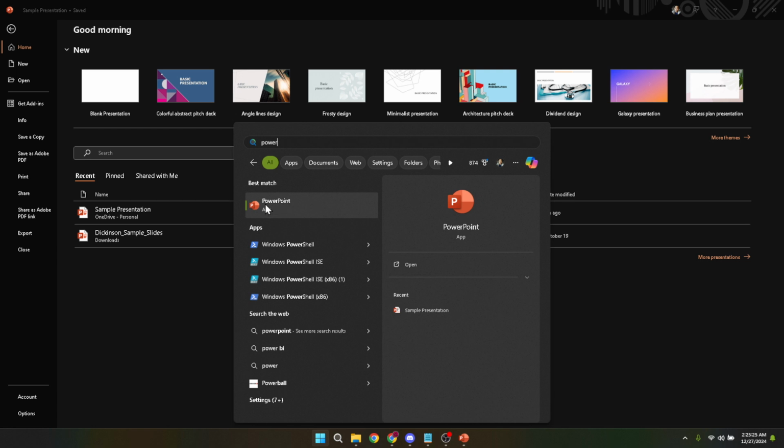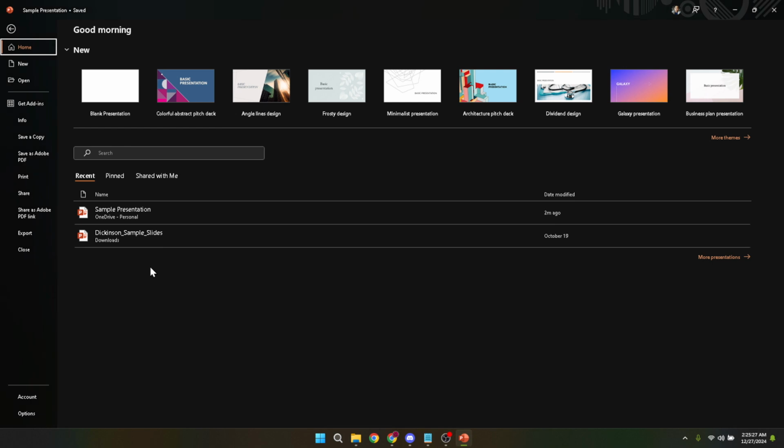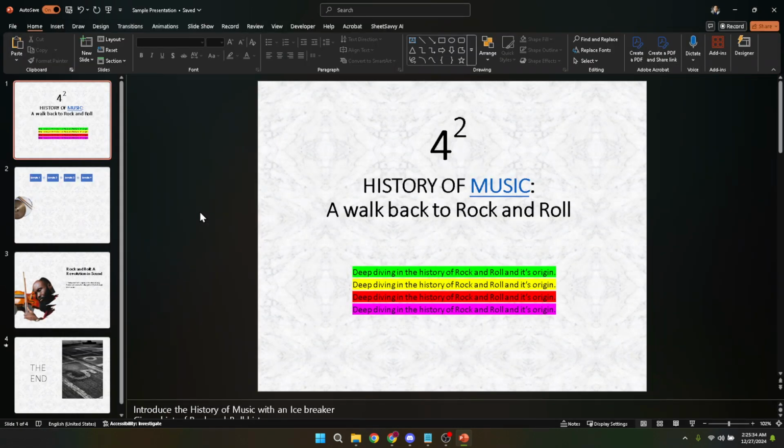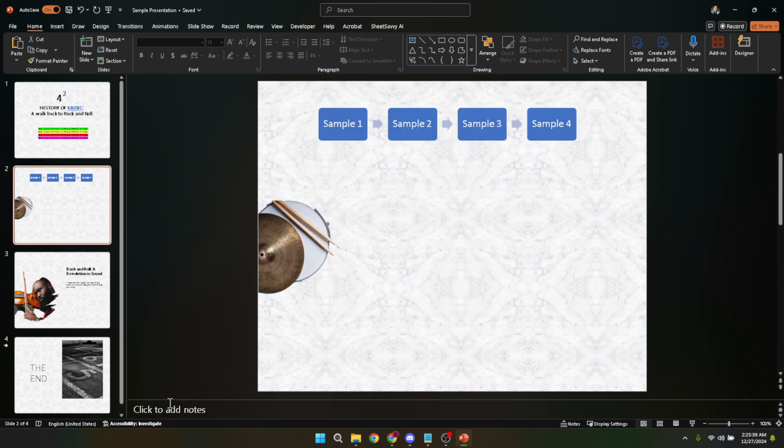Once you find your specific PowerPoint file, simply click on it to open it. As you prepare to add notes to your presentation, remember that notes can add depth and context to your slides, making them a critical part of your presentation strategy. After your presentation file is open, look towards the bottom of the screen. You will see a bar that says, "Click to add notes." This is where the magic of note making happens. Clicking here will expand a text box, ready for you to enter your notes.